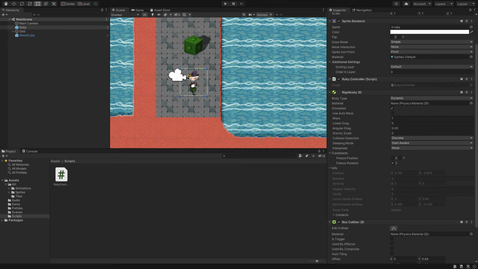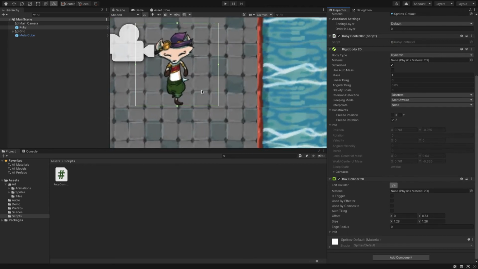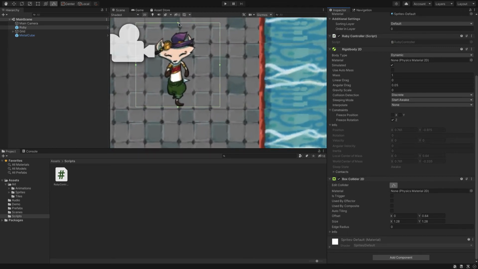Okay, cool. I had alluded to the fact that we're going to be refining our box collider. Let's go ahead and do that right now. With our box collider, right now I have Ruby selected. I just zoomed in. We're going to change it so that the box collider is just around the feet of Ruby, the bottom portion. This is going to make it so that you can pass behind an object, so it works a little bit better.